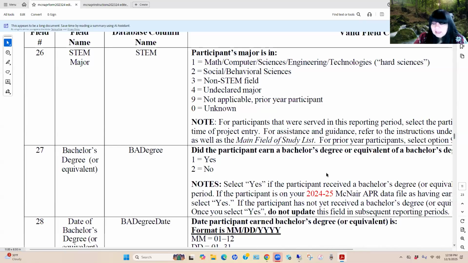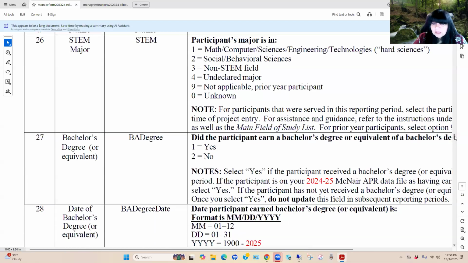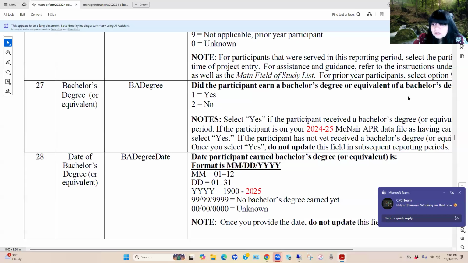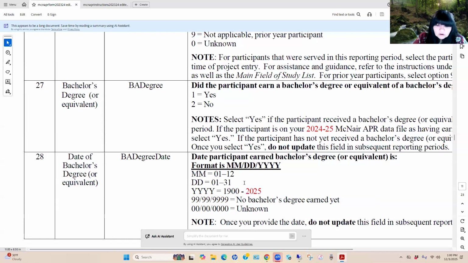The next few fields of data allow us to identify if a participant has earned a bachelor's degree. If they did earn a bachelor's degree in field number 27, then in field number 28 you'll want to report the bachelor's degree date. It's important to note that some fields, for example these two fields, have some quality control within the APR reporting tool. If you indicate yes, and you indicate a bachelor's degree date with, for example, 999 values to indicate that no bachelor's degree has been earned, then the field will generate an error.